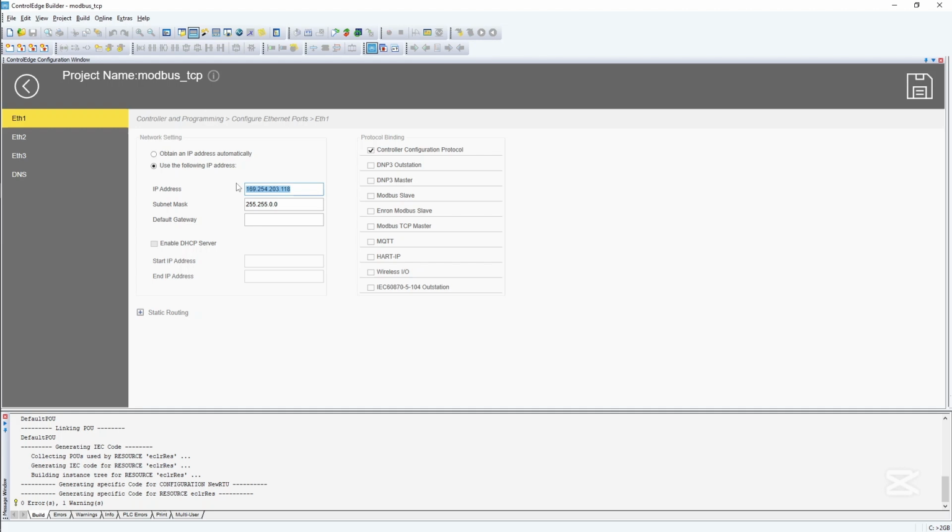So I'll give it any IP address of my choice. I can call it 192.168.10.2. I'll give it a subnet, the slash notation of /24, and then for protocol binding, bind it as a Modbus TCP master. So we're going to use Ethernet port 1 as our port for communication as Modbus TCP master. Please take note of this. After this, you save. Make sure you save. If you don't save, this setting will disappear.